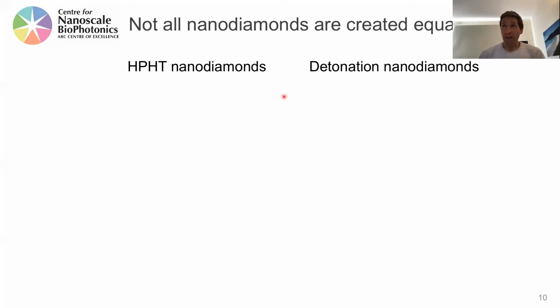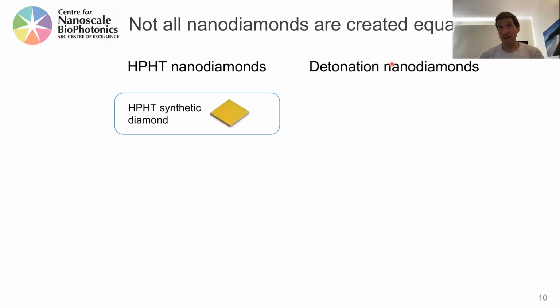So not all nanodiamonds are created equal. I think this is a statement that's true in a few different senses. The simplest one is the literal sense, in that nanodiamonds can be made in different ways. Arguably, the most important ways to make nanodiamonds today are either from HPHT synthetic diamond, or using a detonation synthesis. This is probably something that many of you would know already.